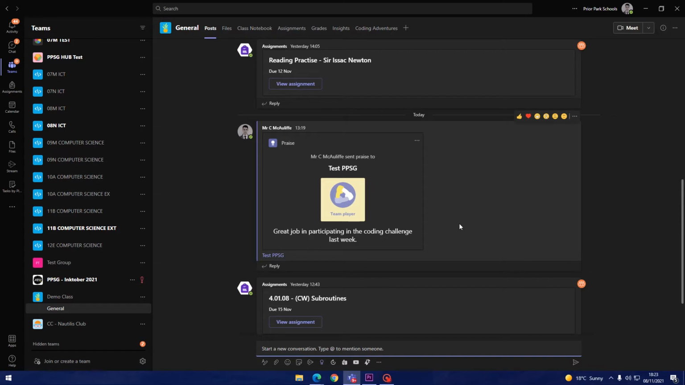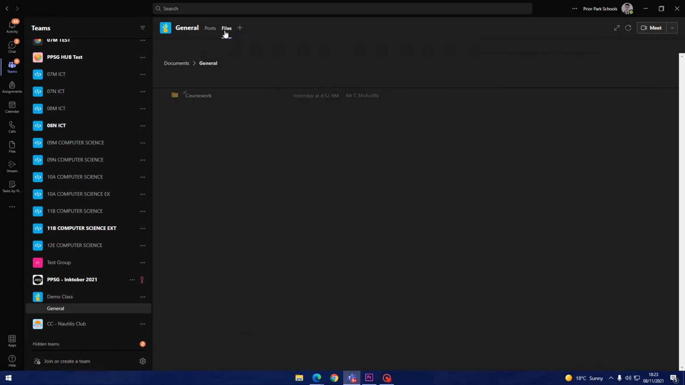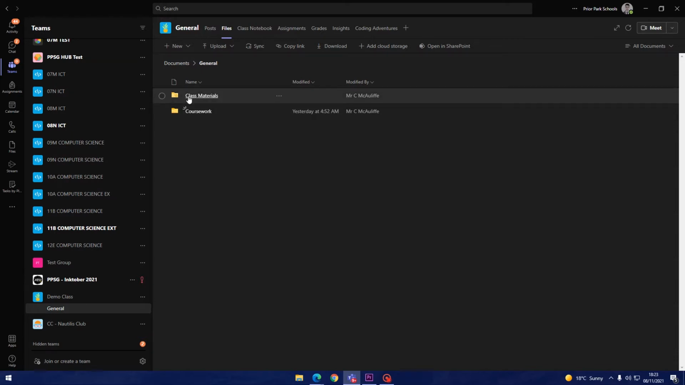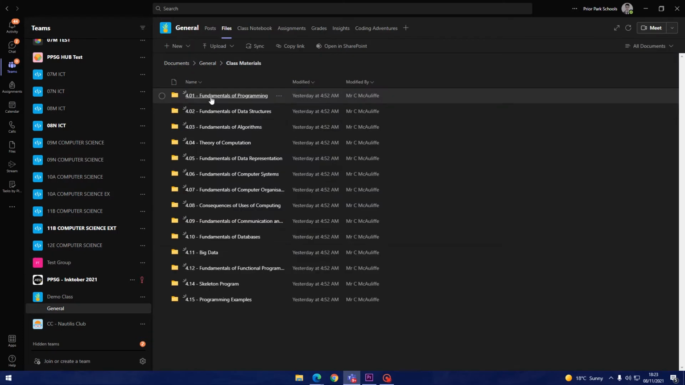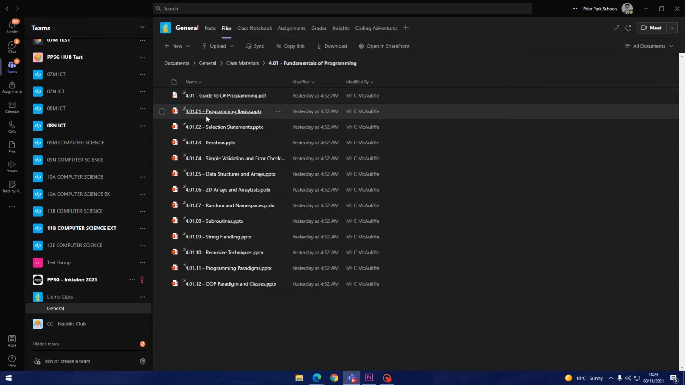Let's now move on to the Files section. This section is a great place to store any class resources for the students to access. The class materials folder is read-only and cannot be edited by pupils. That being said, please be aware that students can see the resources inside there and can download them. In this example, I have sectioned off all topics in computer science into the respective folders, which each contain the presentations that I use for that lesson.